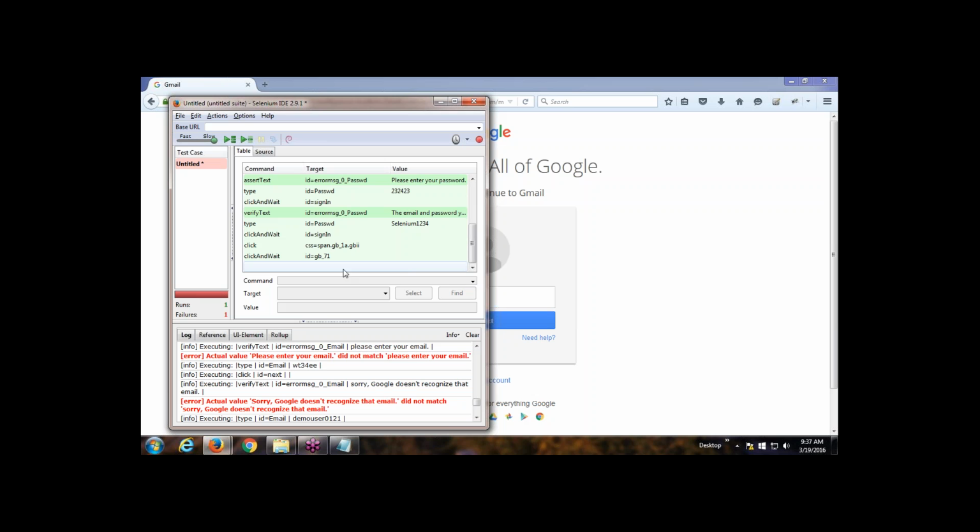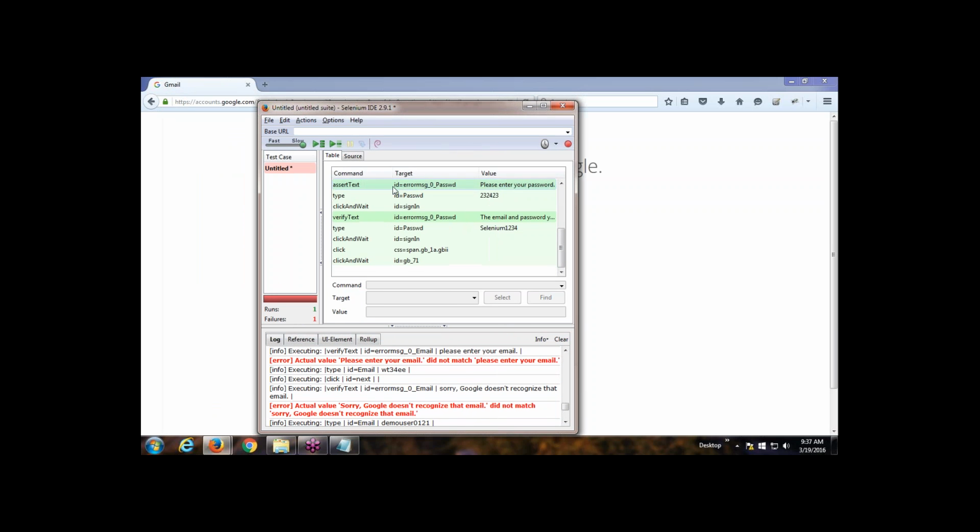This is for your Selenium IDE. This is the way you write and record your script. Whatever user interactions you do, everything will be captured. I just wanted to make you aware and alert you when you are working with Selenium.